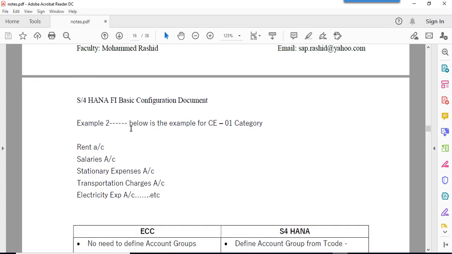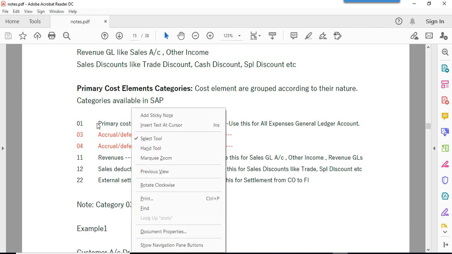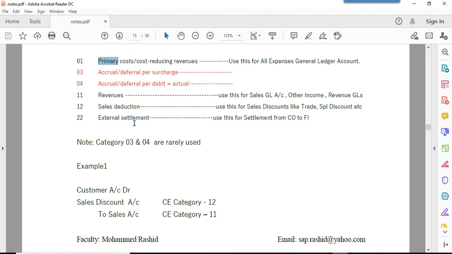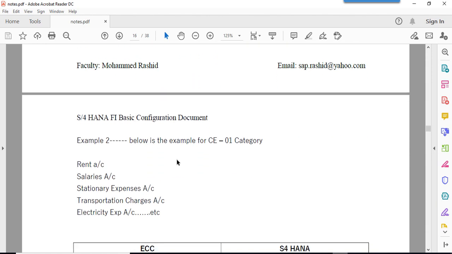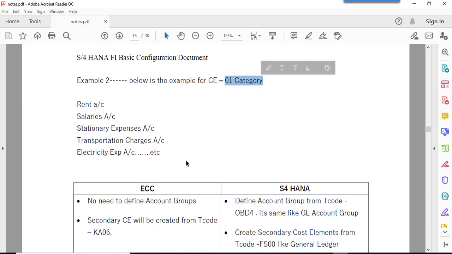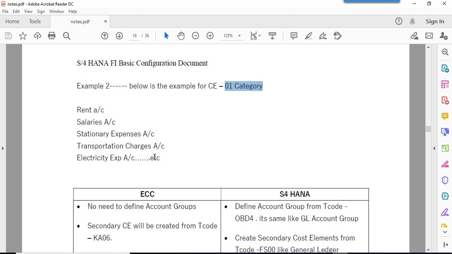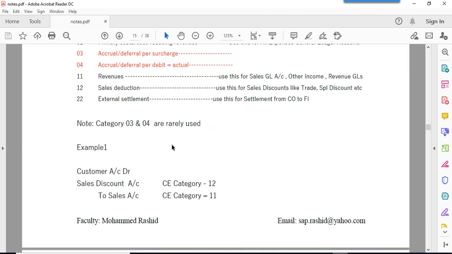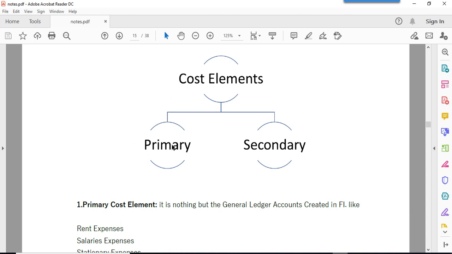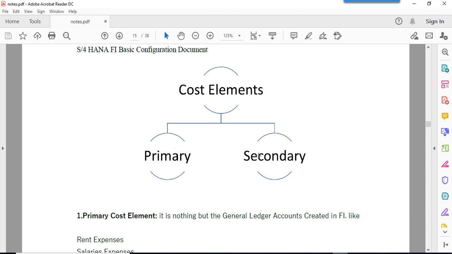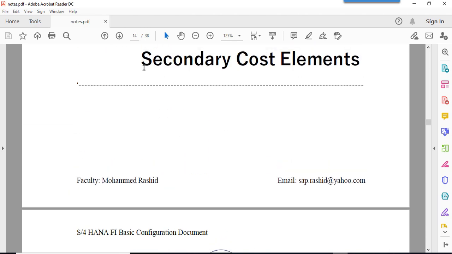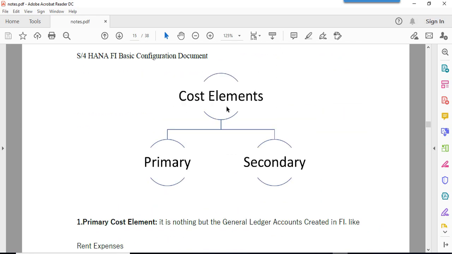Now coming to another example, 01 category. Here I mentioned 01 primary. For primary, simple concept here. Whatever all the expenditures form part of operating profit and loss account, we have to select category 01 as the primary. Actually, this explanation is not required here. This is purely part of controlling. We only have to understand what is primary and what is secondary to understand these secondary cost element account groups.